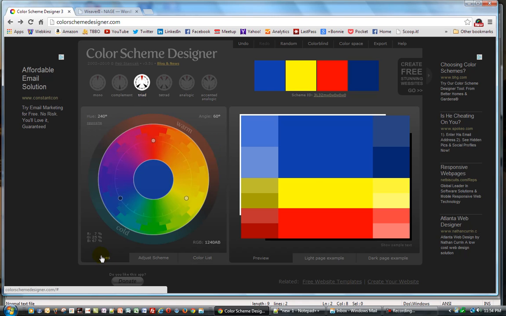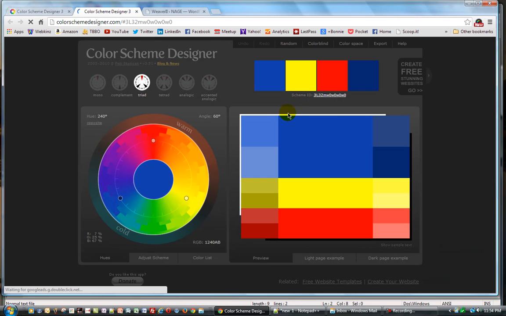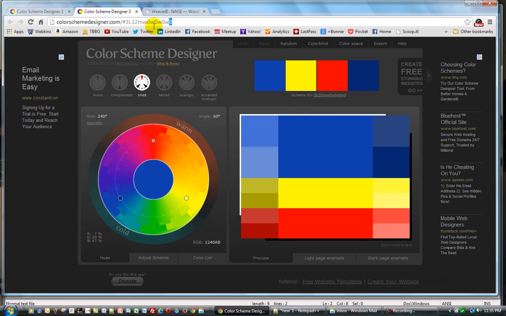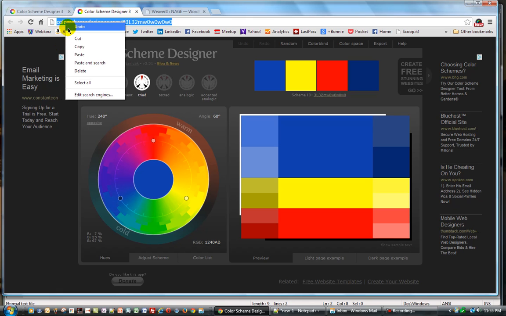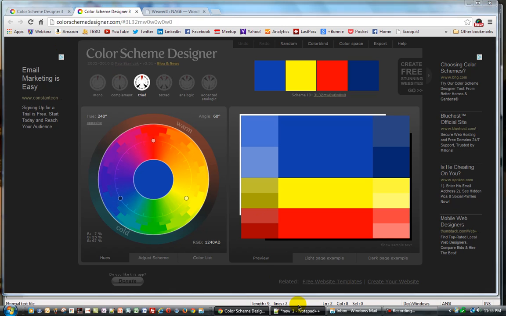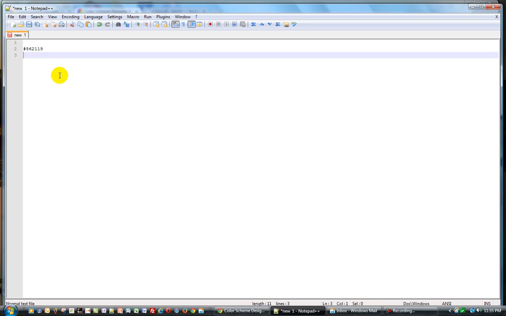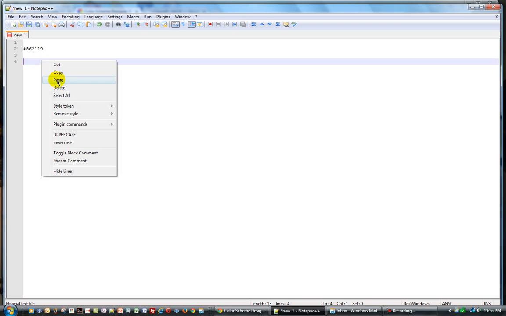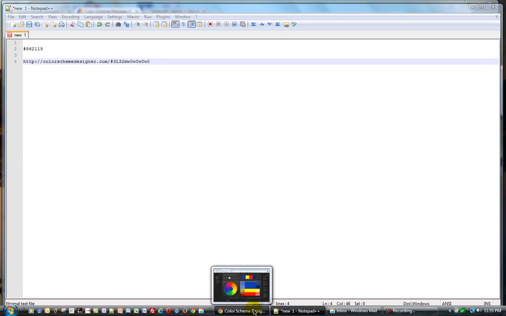So that lists your colors. You can also hover over any of these to get the hex code. And if you want to save this color palette, you simply click on the Scheme ID here. That will take you to a unique URL. Save the URL. And there you have it. You can go back to that exact color palette anytime you want.